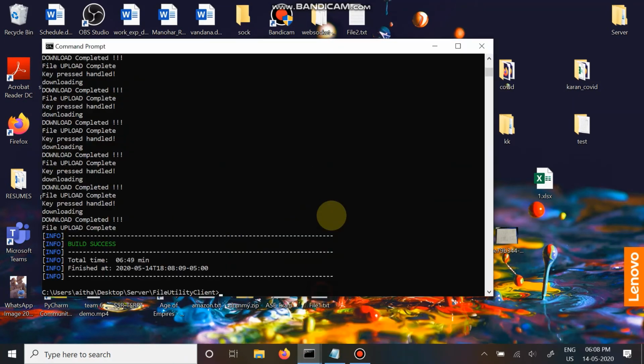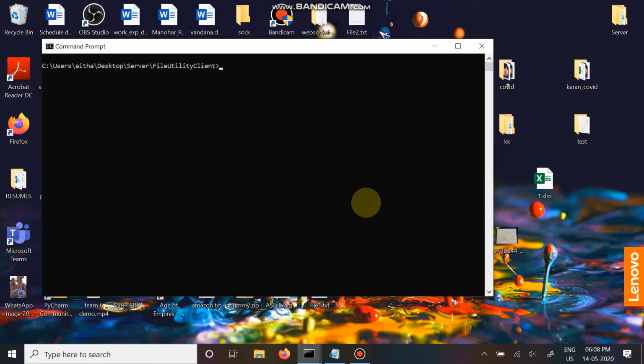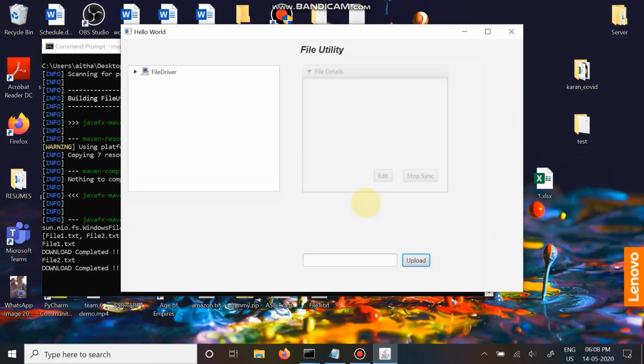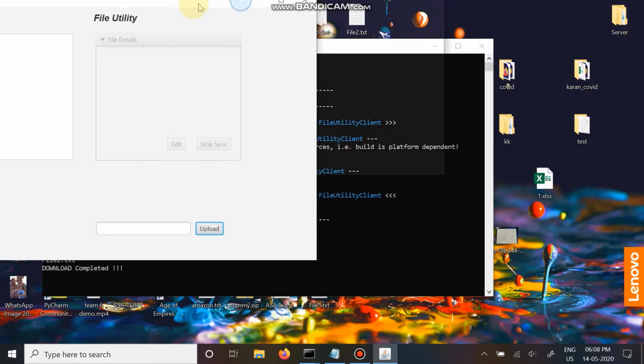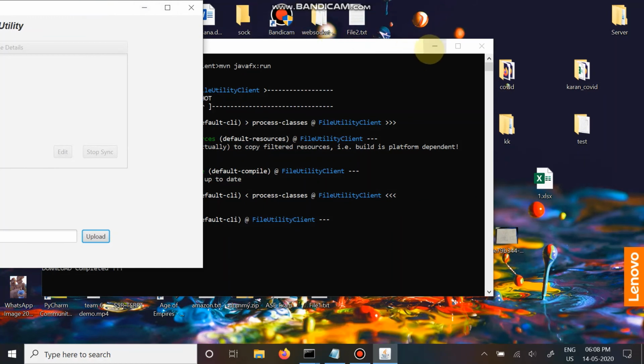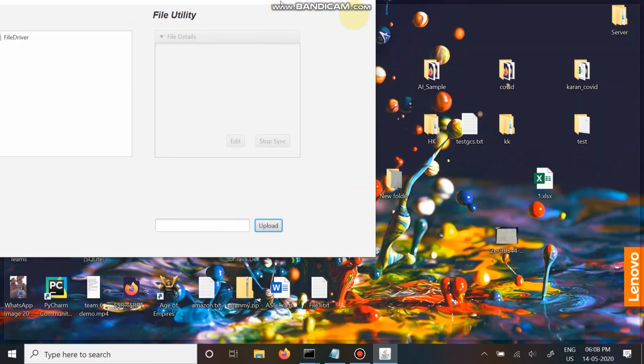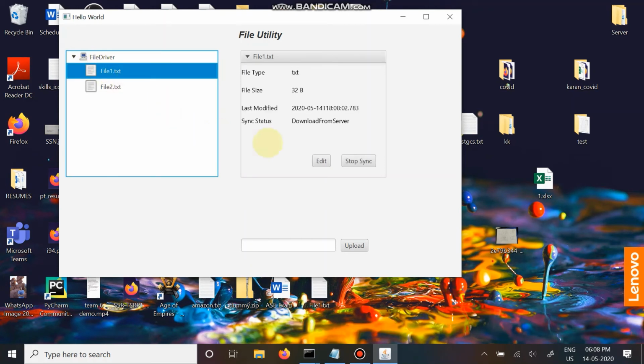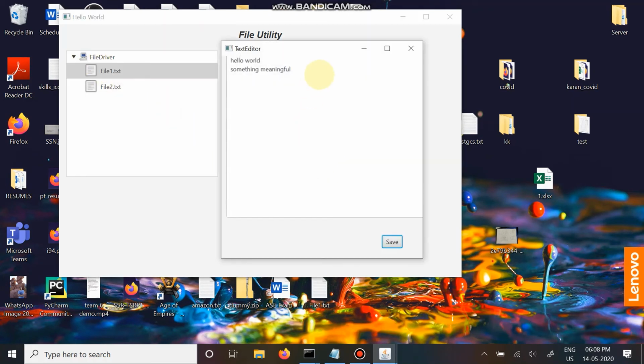Now let's say the network is restored, and I fire back the client, and open the file, and something meaningful is still retained even though I closed it abruptly.